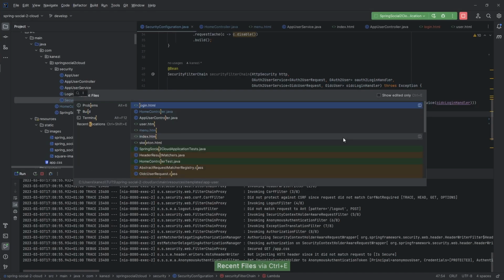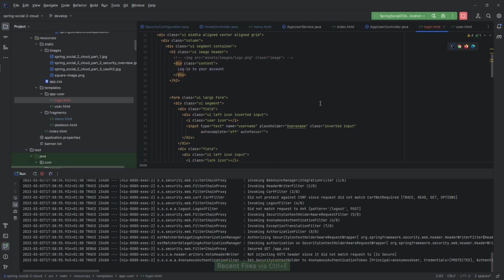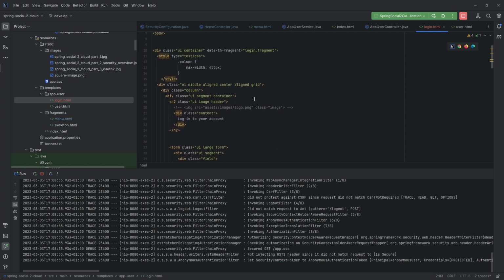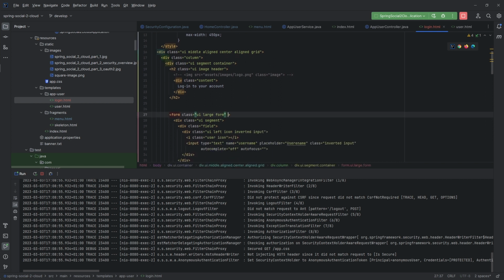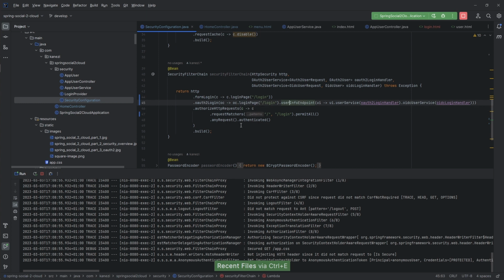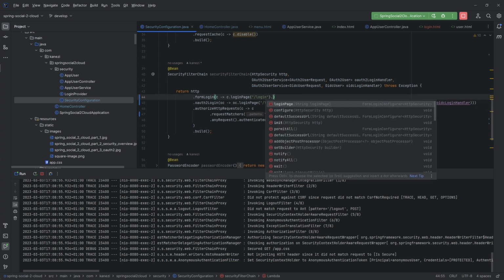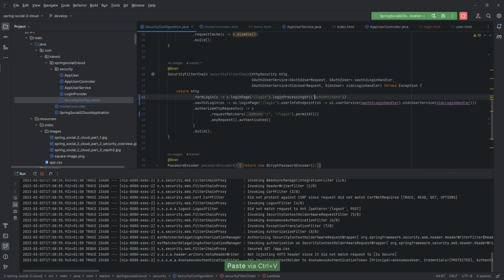We'll go to our login HTML. First we'll need to find the form and provide an action to login. And there's our large form, so we'll say data th action. And usually the action is at /login and the method is post. If you want, you can change the action. Let's say we'll say authenticate. And in our security configuration, then in our customizer, we'll need to say that login processing URL is authenticate.